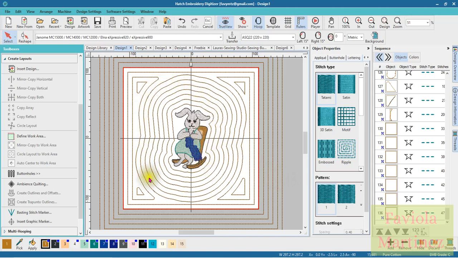And as you can see on my screen, I have a little bunny rabbit sitting in a rocking chair. And what you see around this bunny rabbit is that I have selected this object and I have used the Ambience Quilting function that I'm pointing at over on the left toolbar, which is in the Create Layouts section of this particular software program. The reason that I have done this is because I want to explain a couple of different ways that you can create an outline around an object.